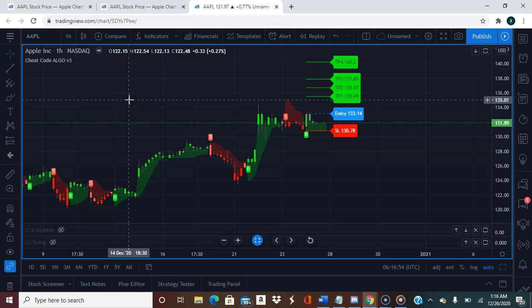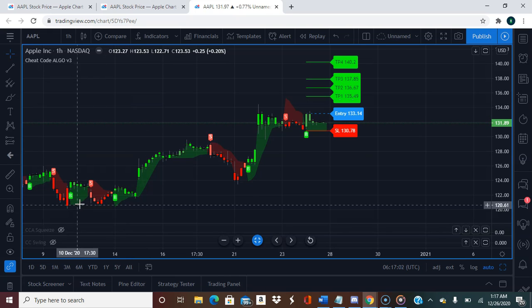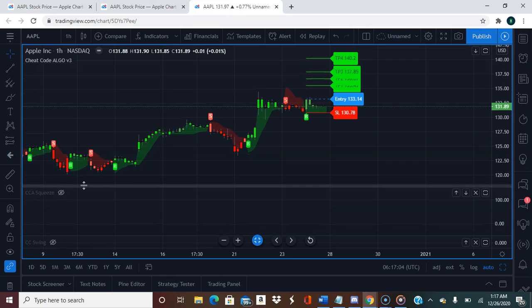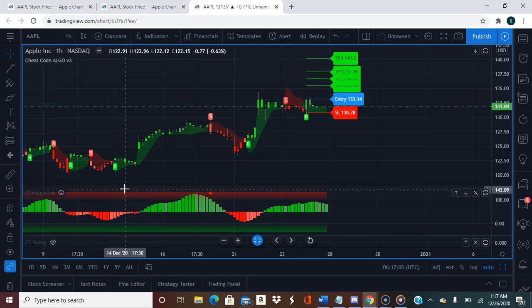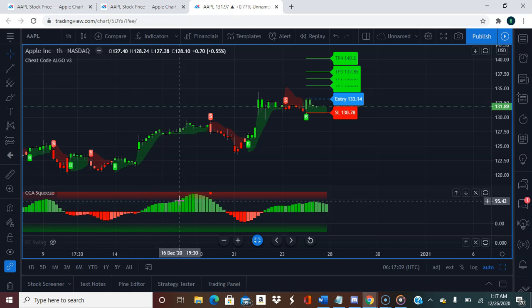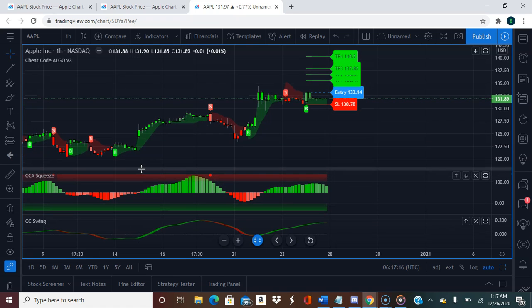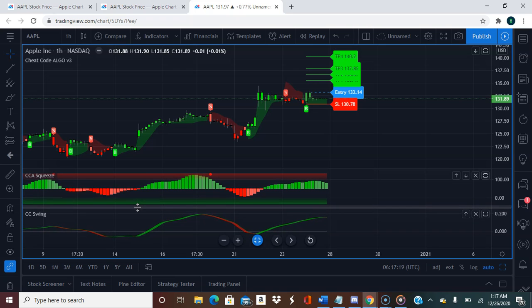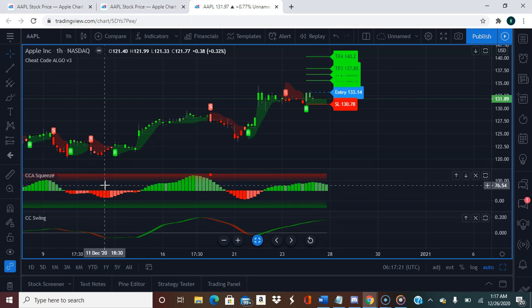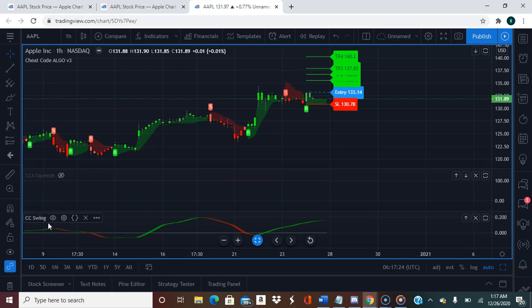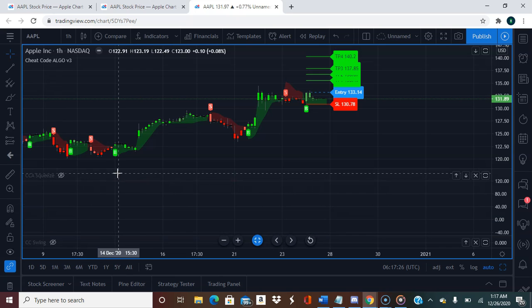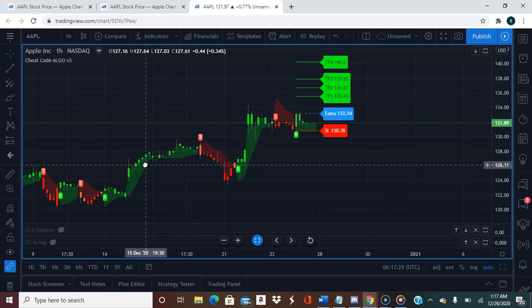Now, there are two other indicators that come with the cheat code set, and we use these indicators to confirm entries and exits into buy and sell signals. Those are going to be the CCA squeeze, which operates similar to a TTM squeeze for those of you who are familiar, but it works much, much better. And then you have the CC swing indicator, which also works similar to a MACD, but much, much better as well. We're going to get to those in just a second. So this is the full setup, but we're going to take it step by step. So I'm going to go ahead and minimize those and get to this, right?